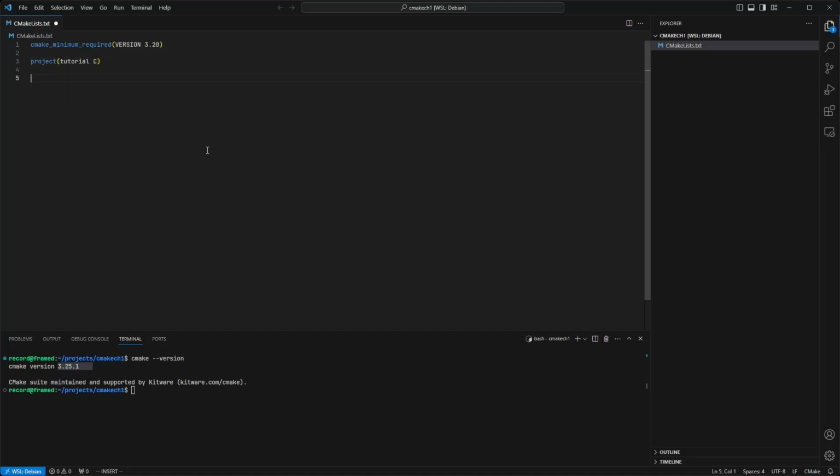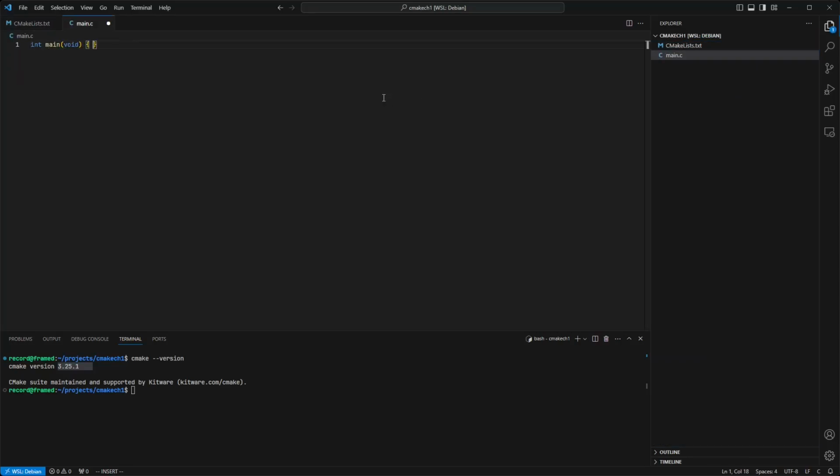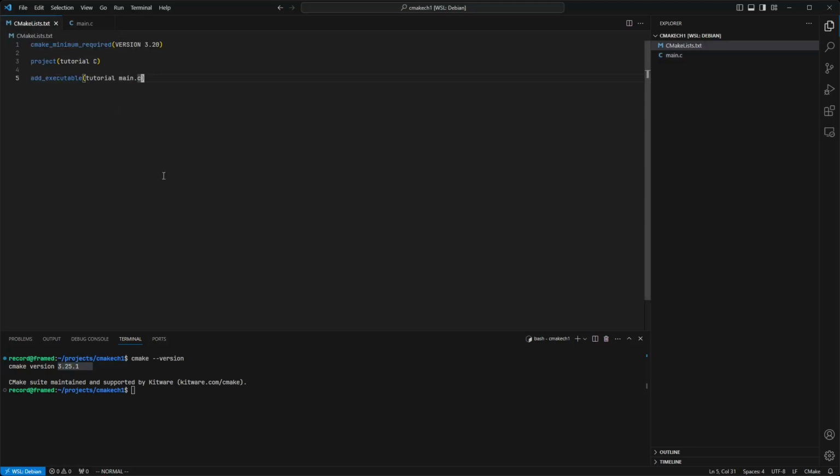Finally, in order to finish out building an executable, we need to add one. Use the add_executable command to add an executable target to the CMake file. What we do here is give it a name. We'll call it tutorial. This will be the actual name output by the compiler when this is finished, and its input of main.c, which we don't have yet, so we'll go ahead and create it. So I've gone ahead and created a simple main.c file.